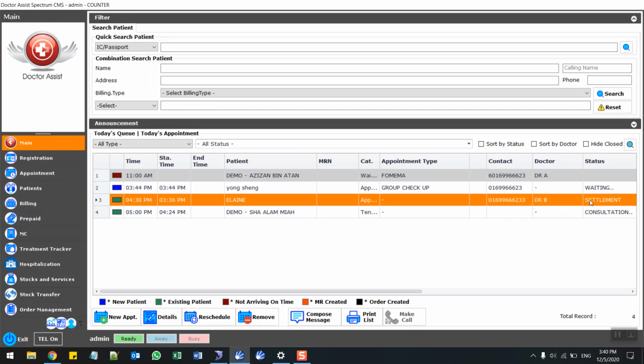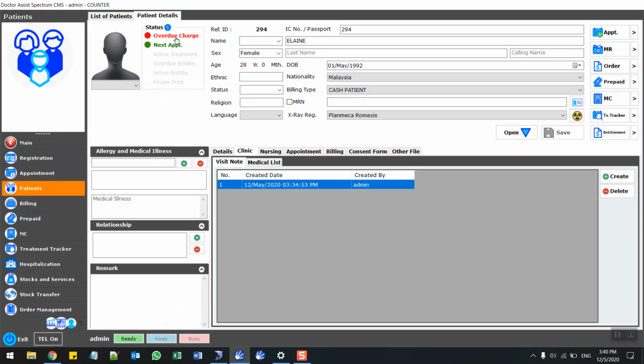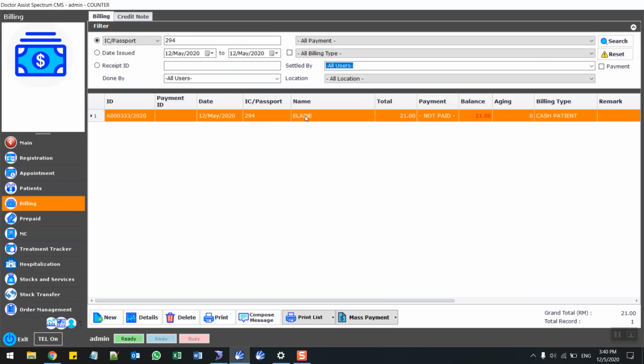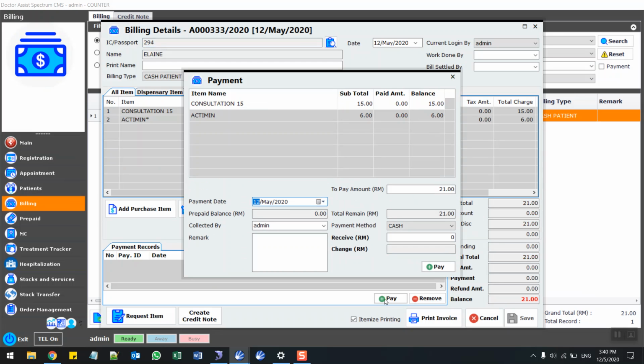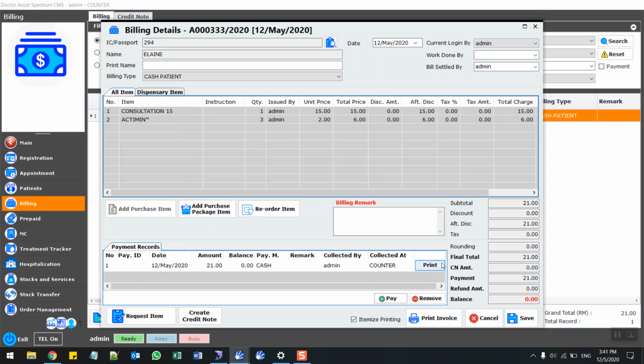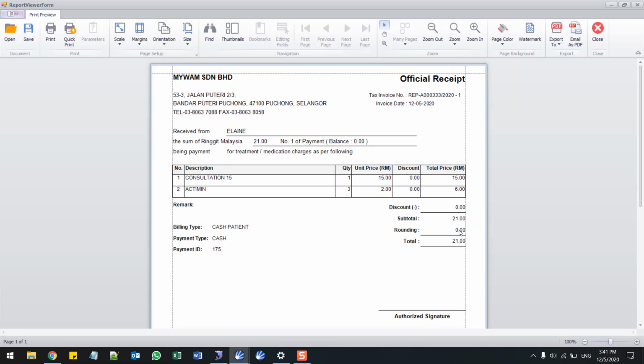Okay, Elaine has a payment. So the counter can just double click Elaine's profile and go to the overdue charges. From here, double click. Then we ask the patient how they are going to pay, whether by cash or by Mastercard. So I choose cash, 21, paid. Okay, you can print. Yes.